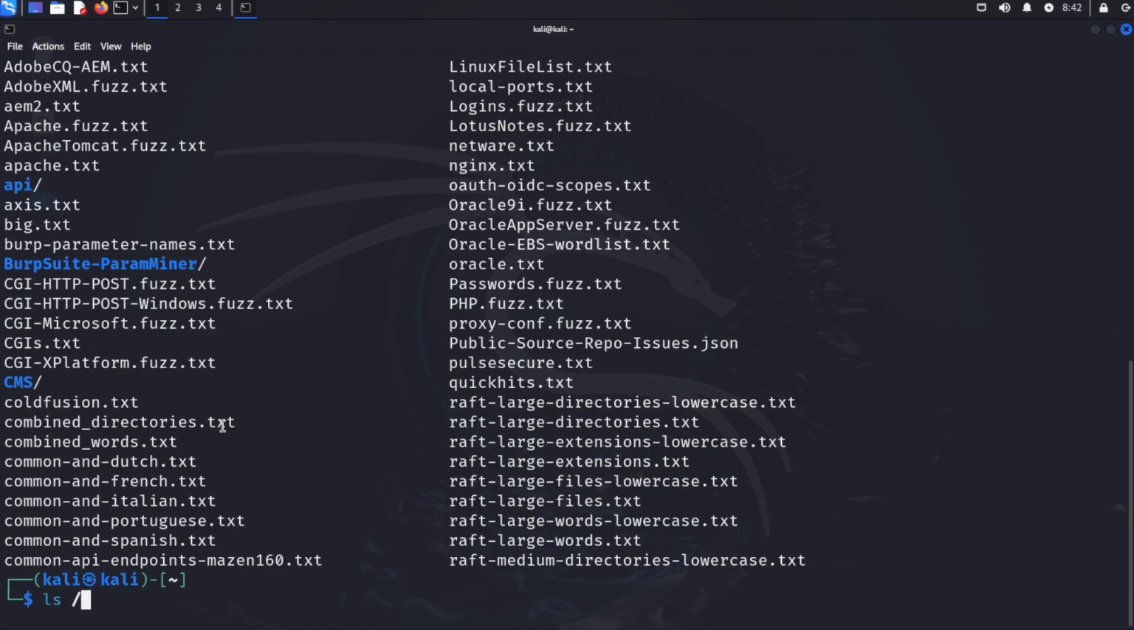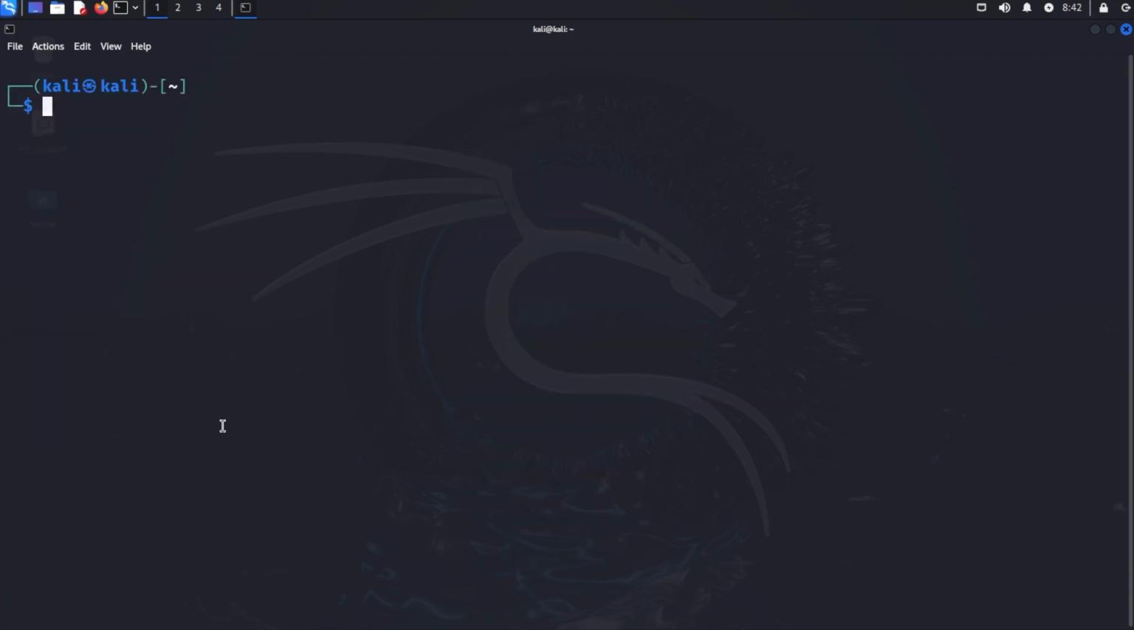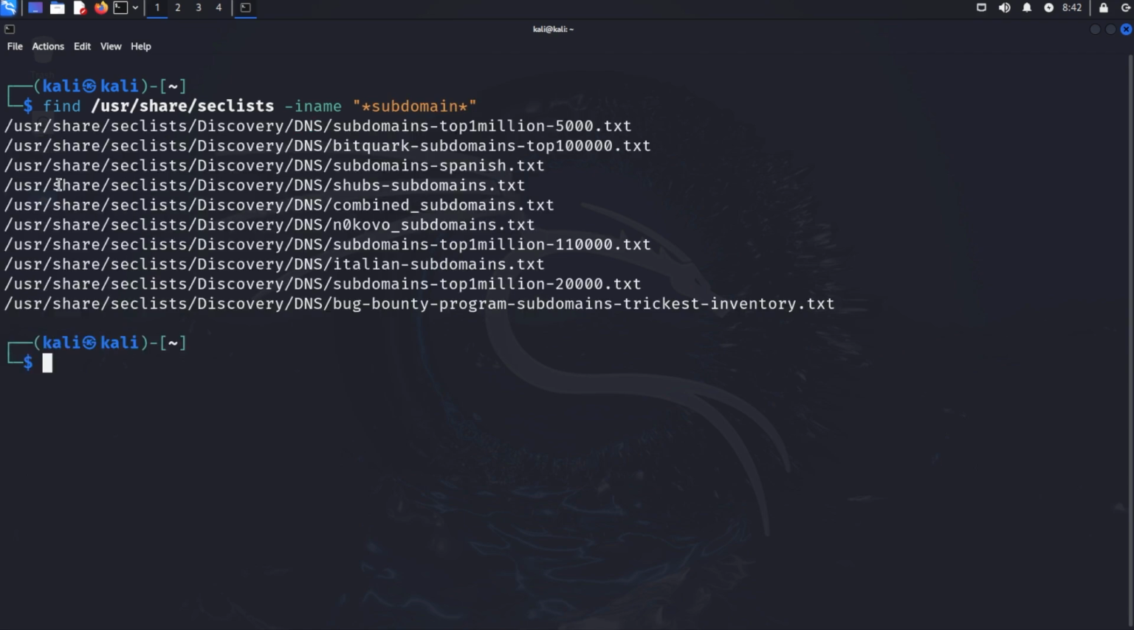And if you want to be able to find a list and you're not sure exactly where it is or what subfolder it's in, we can find /usr/share/seclists. And what I recommend you do is use -iname. So this is case insensitive, and then 2 asterisks, and then let's search for subdomain, for example. And when we hit enter, we can see that, yeah, the subdomains top 1 million, so the 5,000 of this top 1 million is here, and then there's the Bitquark subdomains, etc., etc. So you can easily find lists that you're looking for.